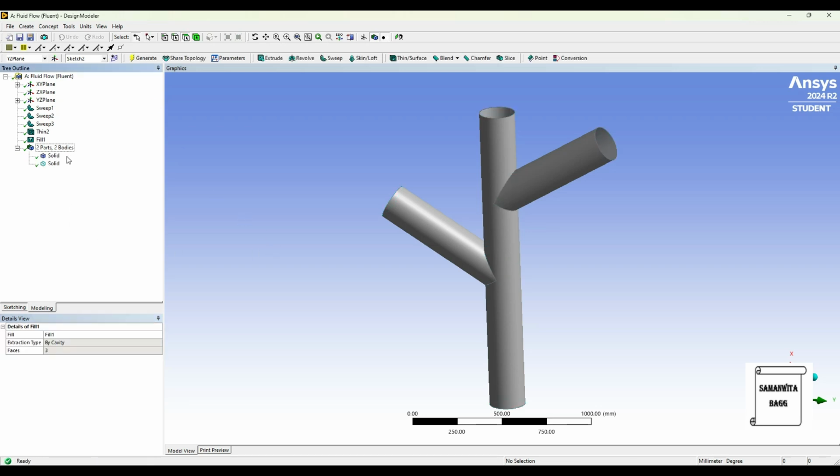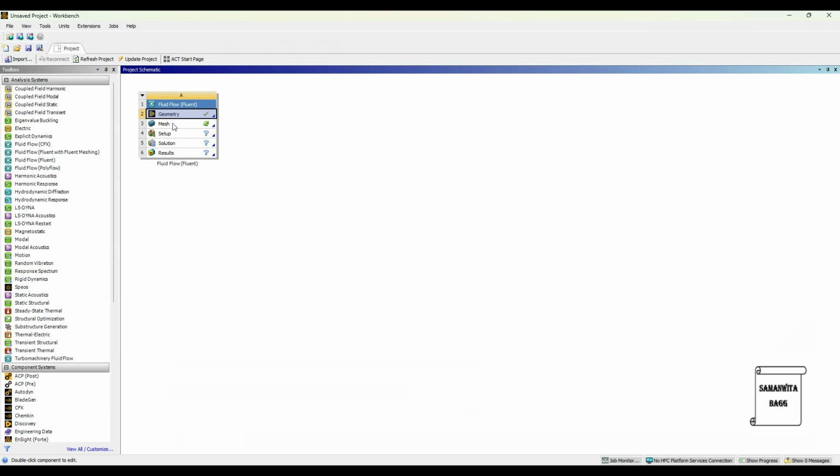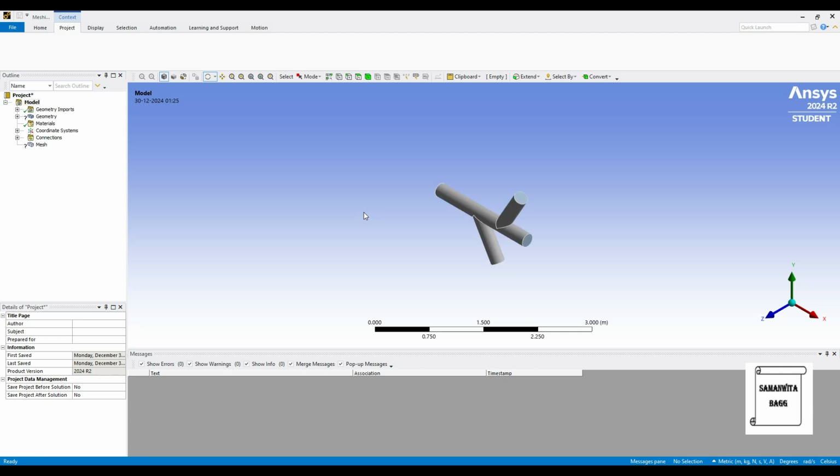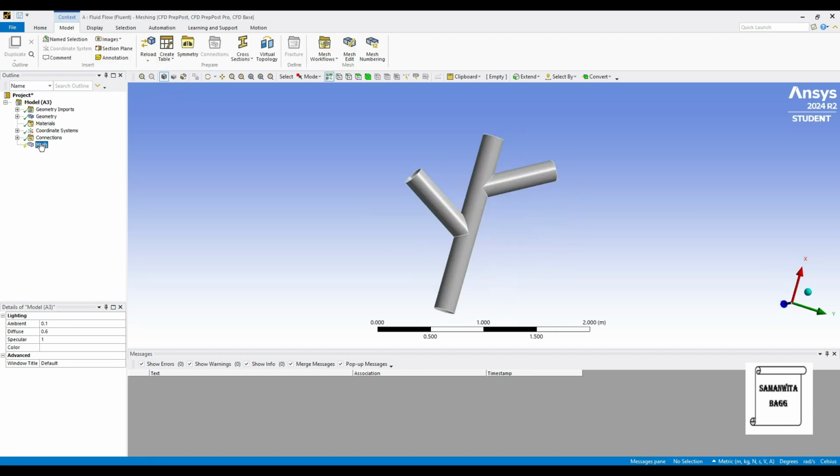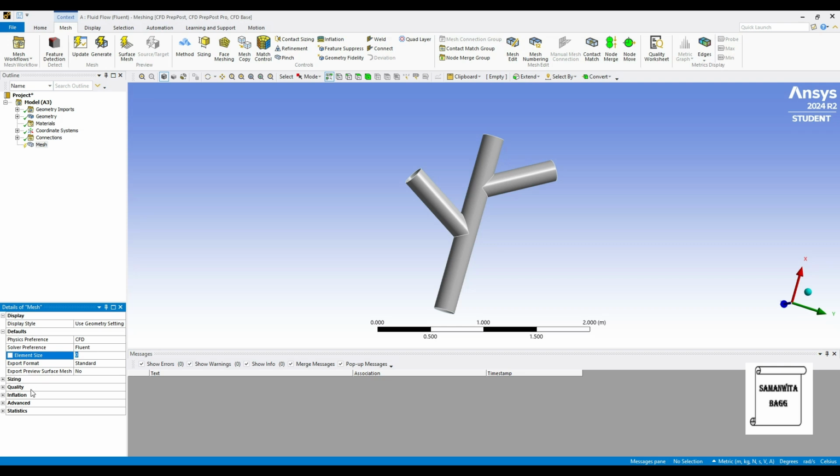Now you can see there are two parts, two bodies. This is the outer surface, so I'll rename this as wall. And this is the inner solid, I'll rename this as fluid. So now the geometry is complete. I'll close this window. I'll go to mesh and double click. I'll first go to mesh and change this default size to 0.01 meter and generate.